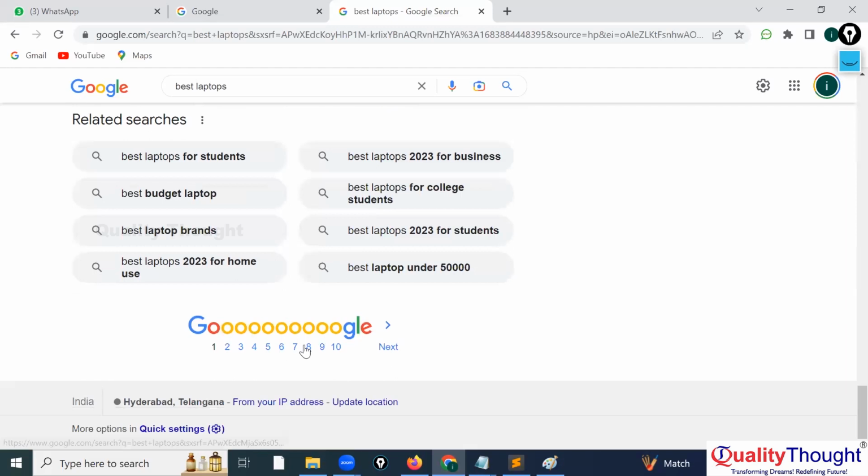This is known as pagination. This concept is known as pagination. So tell me, in Google, are you going to the second page? Are you going to the third page? No, but as a developer, you should.